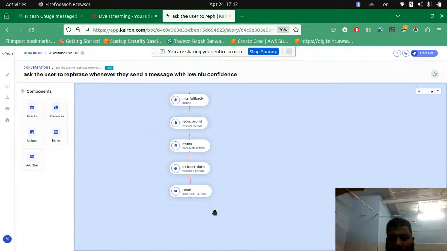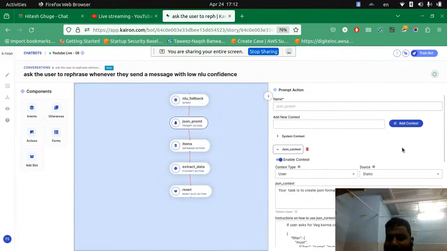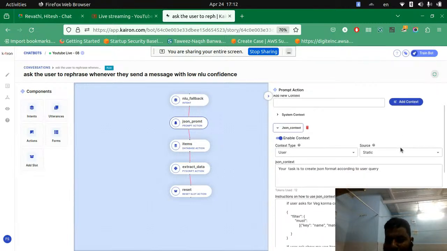So this is a story where whatever the user types, here we have an LLM applied. You can see the previous episode of Kairon, where you can get a detailed description of how to use LLM and the various configurations that are available with the LLMs. Here we have configured an LLM, where we are extracting the content the user types and generating the filter.